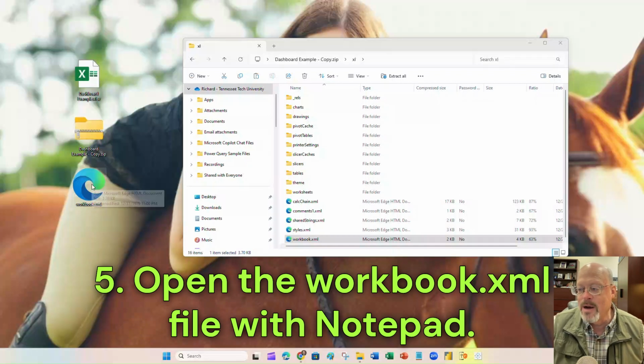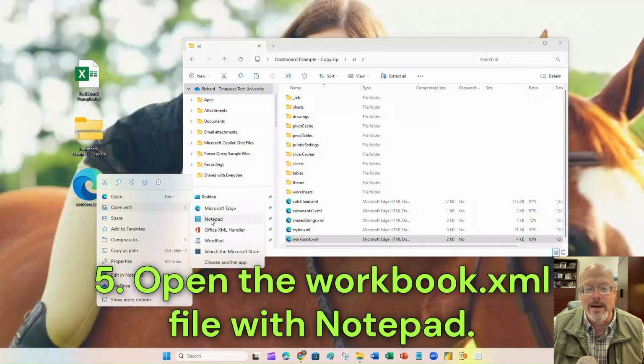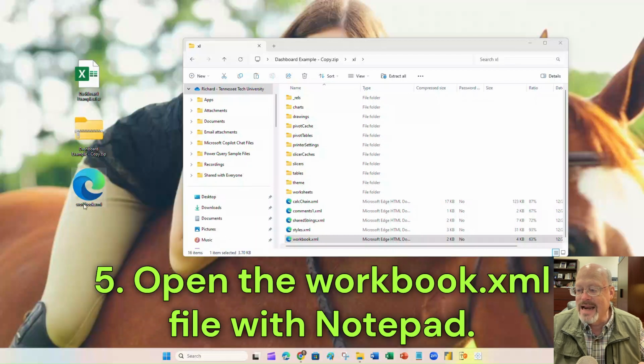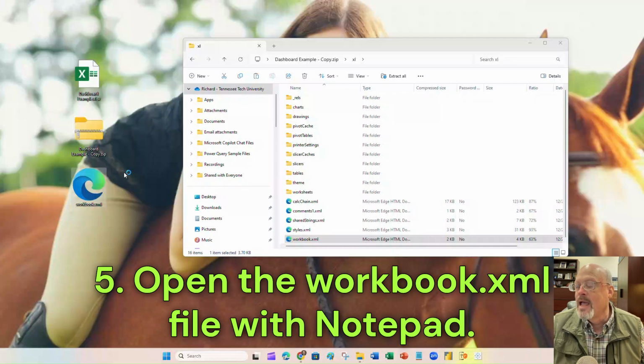So here it is. Now I'm going to open this file with Notepad. When I right-click, it allows me to open with, and one of my options is Notepad. I'm going to open this with Notepad because I'm actually going to edit this file. You notice it's an XML file. I'm going to right-click, choose Open with, and Edit in Notepad, and it's going to open that up for me, and this is the file it gives me.